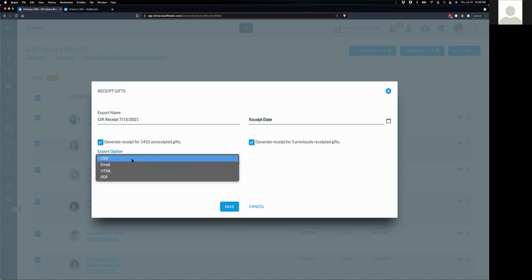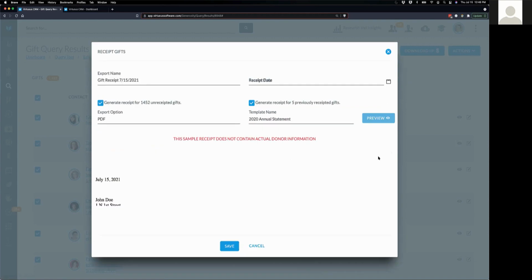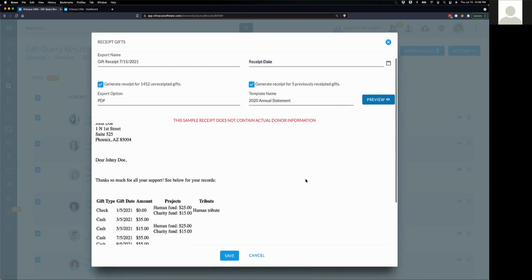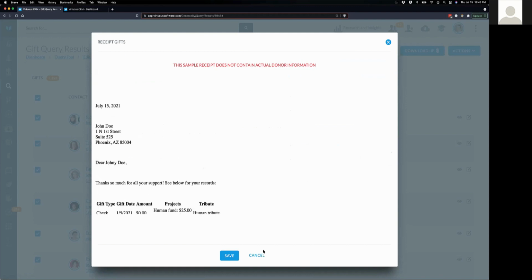And then what am I doing? Well, I'm going to do a PDF. And then here's all my templates. I got one for annual statement. I could preview what that looks like, make sure it's the right one. That's a pretty basic template there, using that gift table again. And then I hit save.